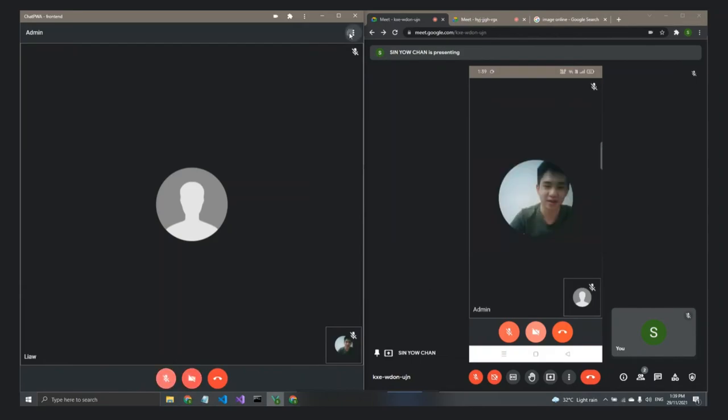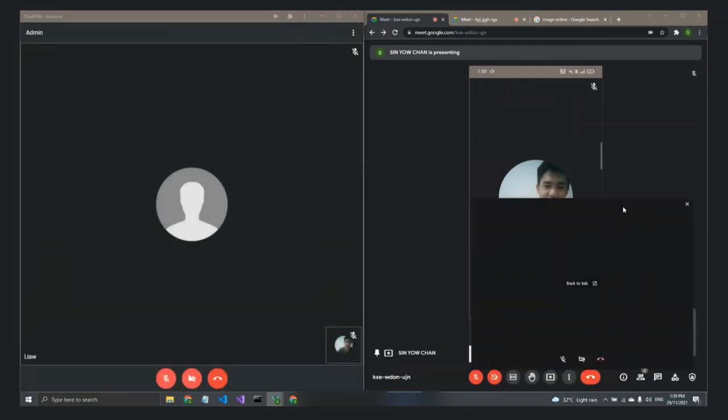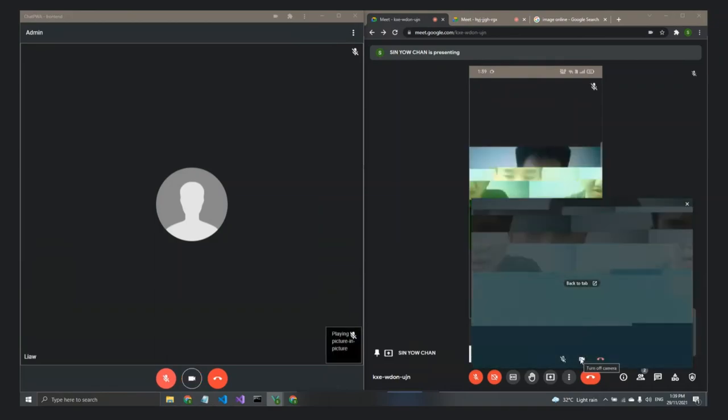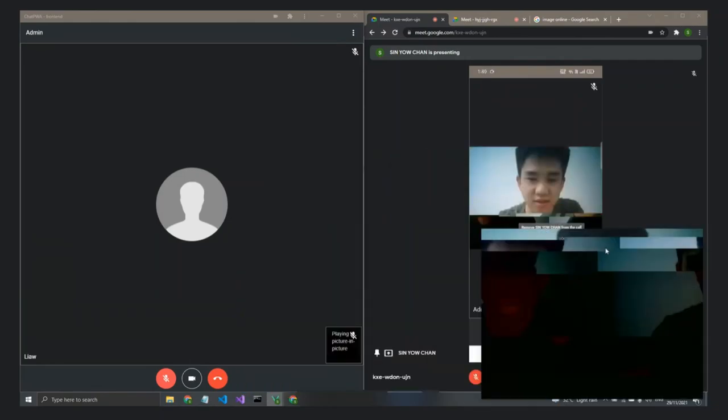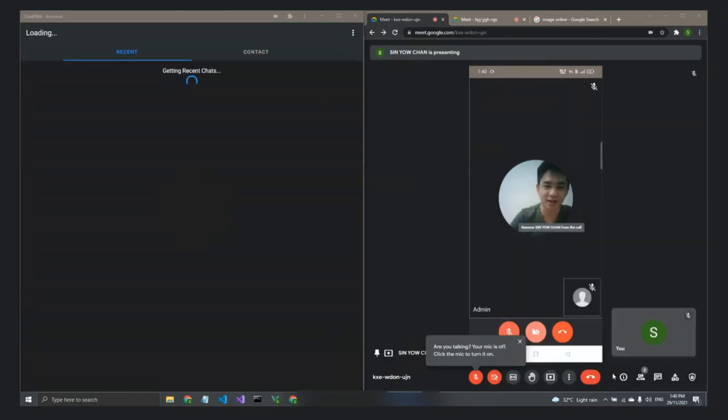So you can also request picture in picture mode. Picture in picture mode is you can unmute your mic in here. You can also view the camera in here. Yeah, like this. And then you can also hang up. So if I hang up, then he will exit. Yeah, you can see it on my mobile, he will exit.